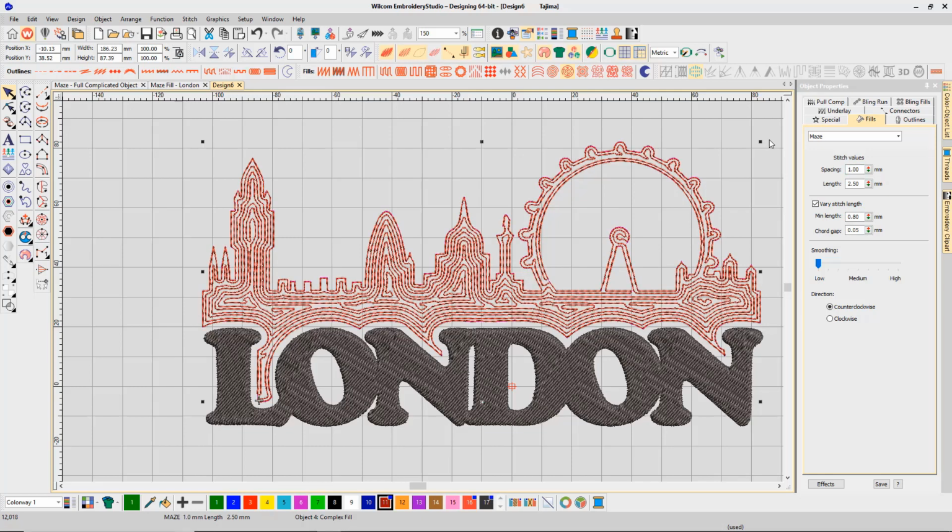And I can also change other settings such as my stitch length. It's currently 2.5 mil, which is pretty okay. And I can also change my smoothing, but you know what? It's on low and it's done a really good job. I don't need to increase the accuracy of the turning points or anything. And I can make it be counterclockwise or clockwise direction.